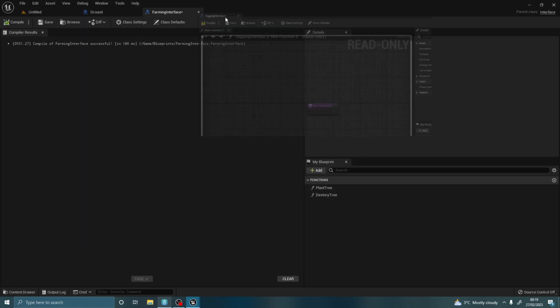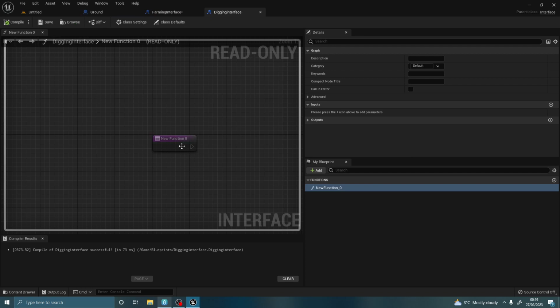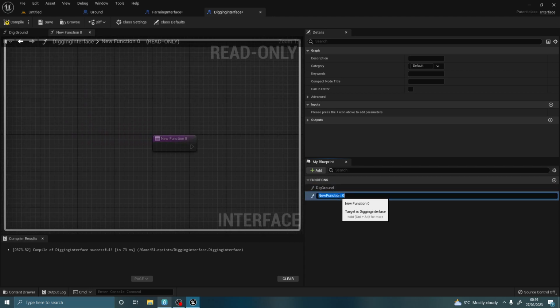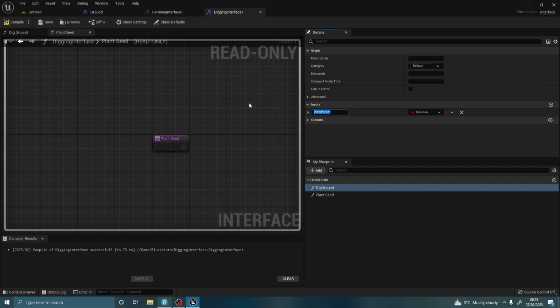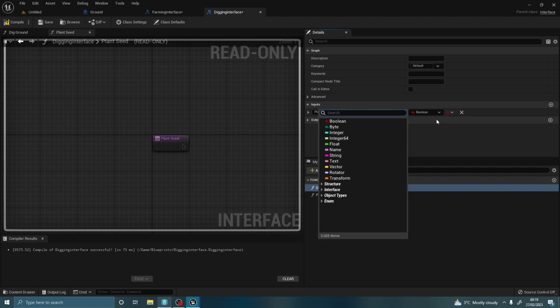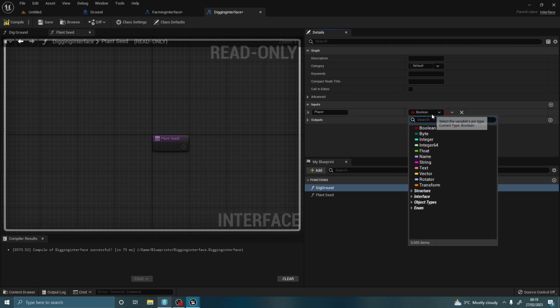We're going to have two functions here. I'm going to drag this across, compile and save. We're going to call this one dig ground, and we're going to add another one called plant seed. On dig ground, we want to add an input, and the input is going to be the player. That player is going to be able to dig this ground, and it's going to be a third person object.